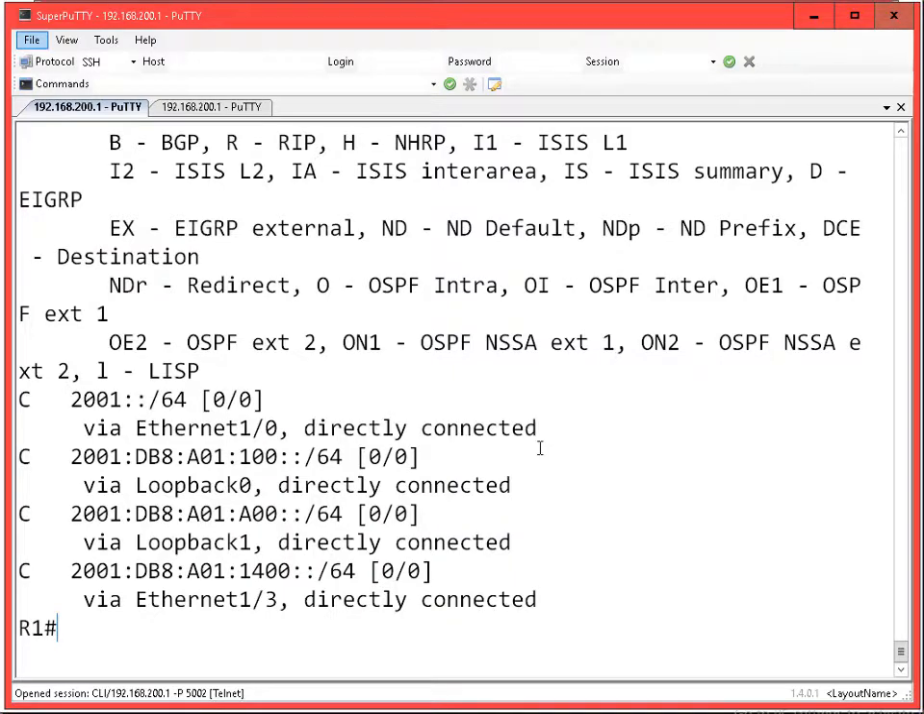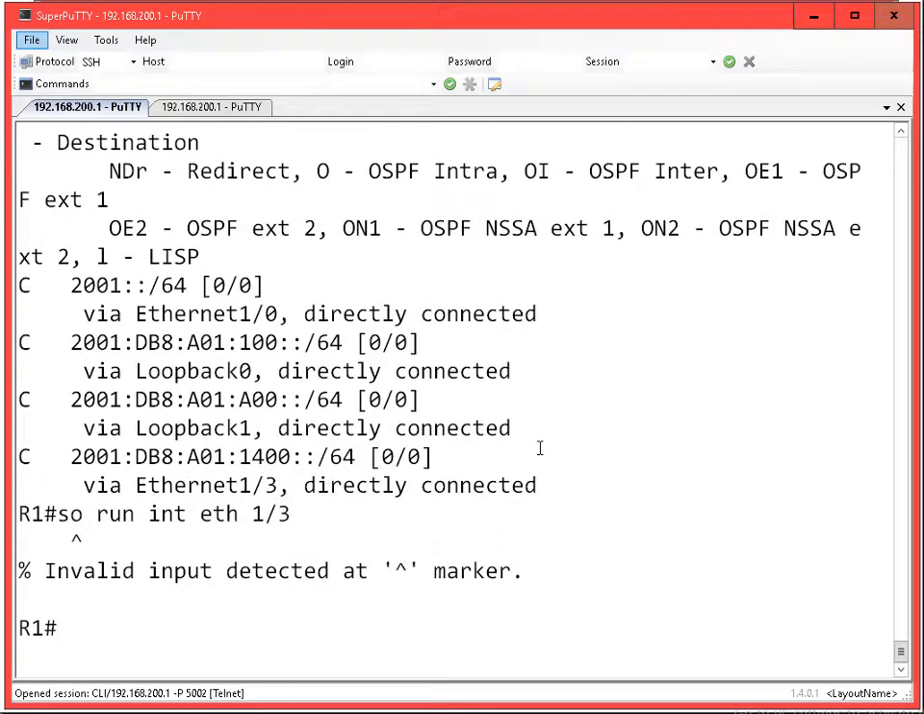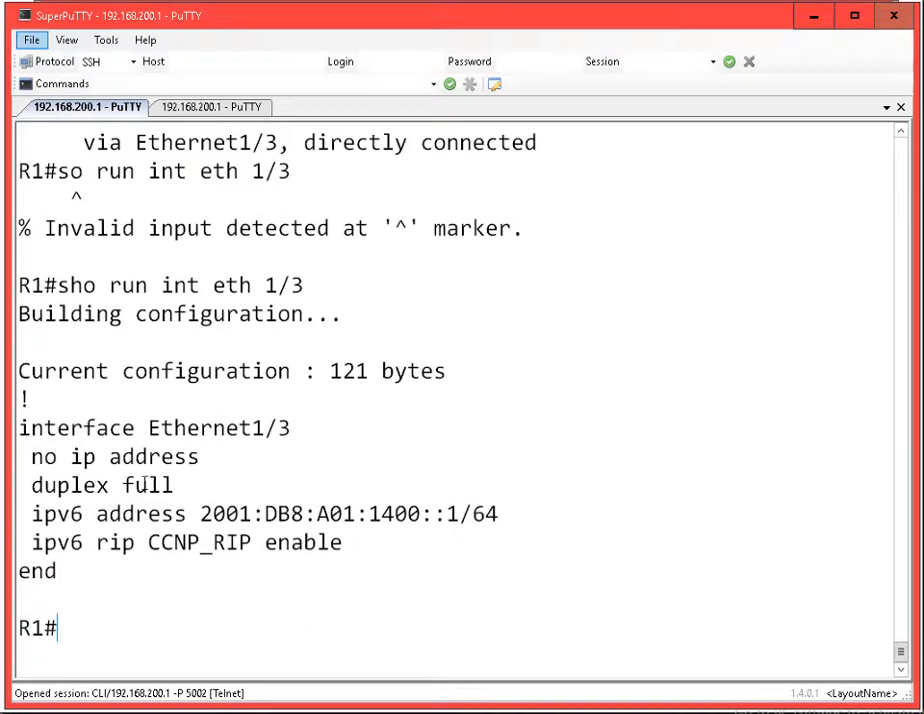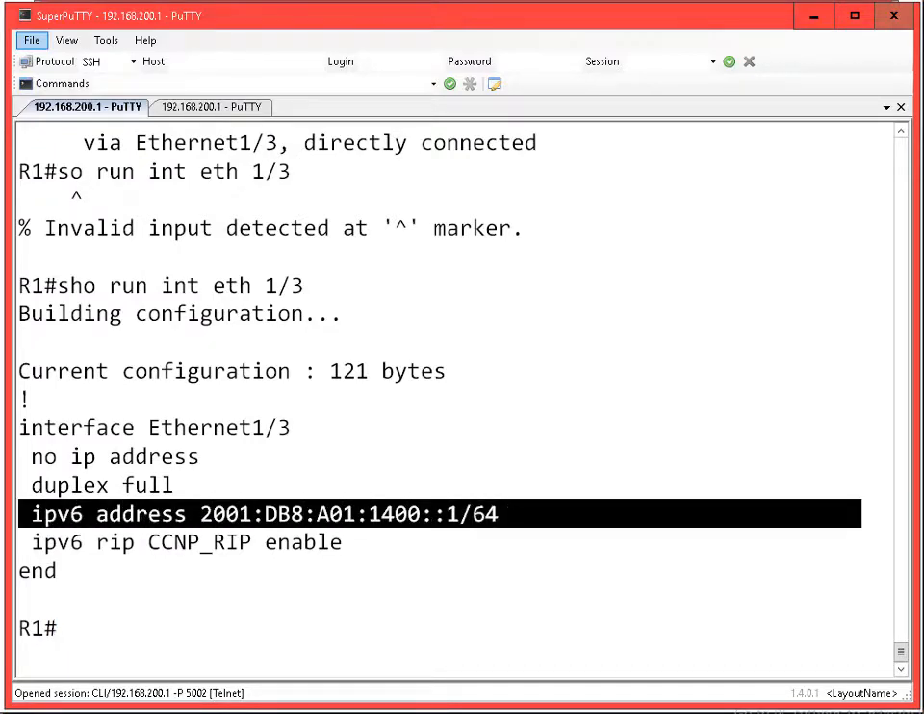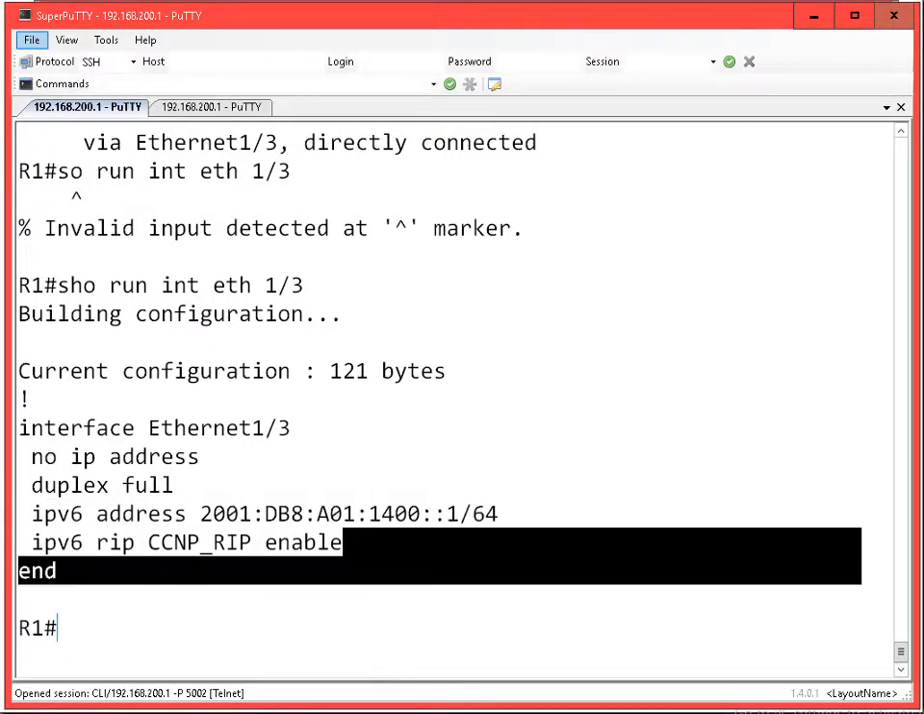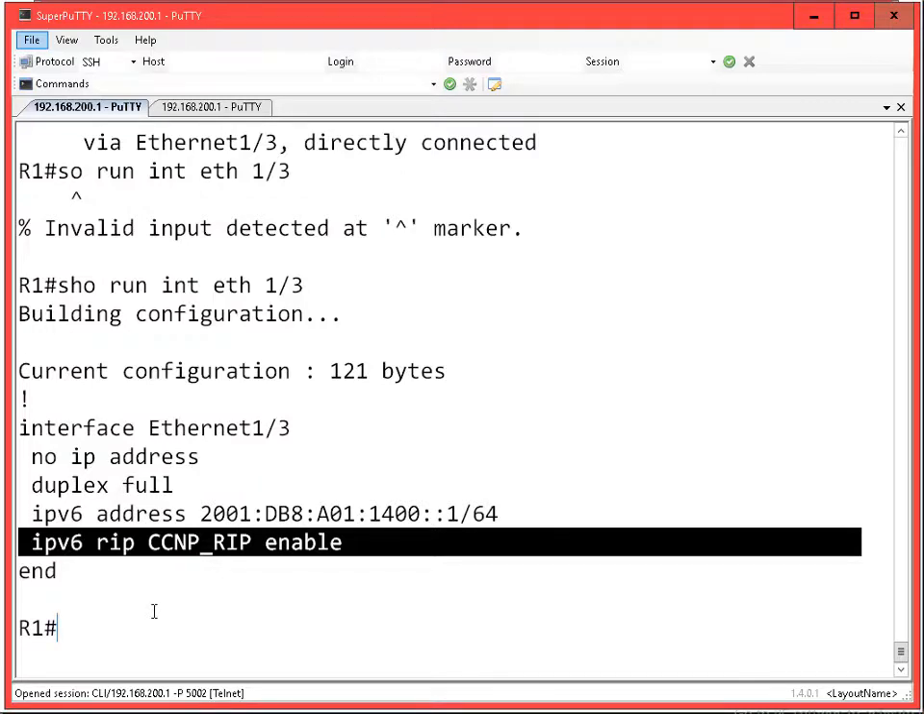So if I take a look at, say, for example, show run interface Ethernet 1/3, you can see that I've got a global unicast address assigned to the interface, and I've simply enabled RIP on the interface by typing the command ipv6 rip CCNP_RIP enable. Now, if I was to do that without enabling the RIP process globally first, then the router would automatically create the routing process globally, and it would enable the process on the router.